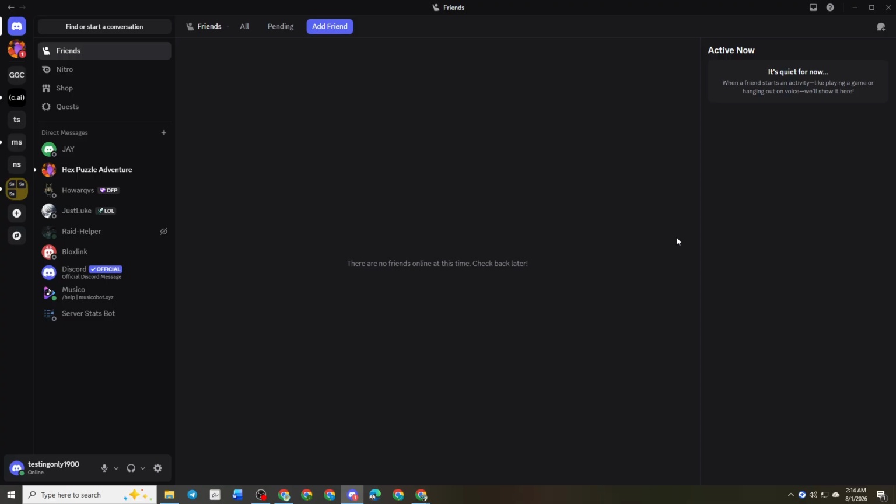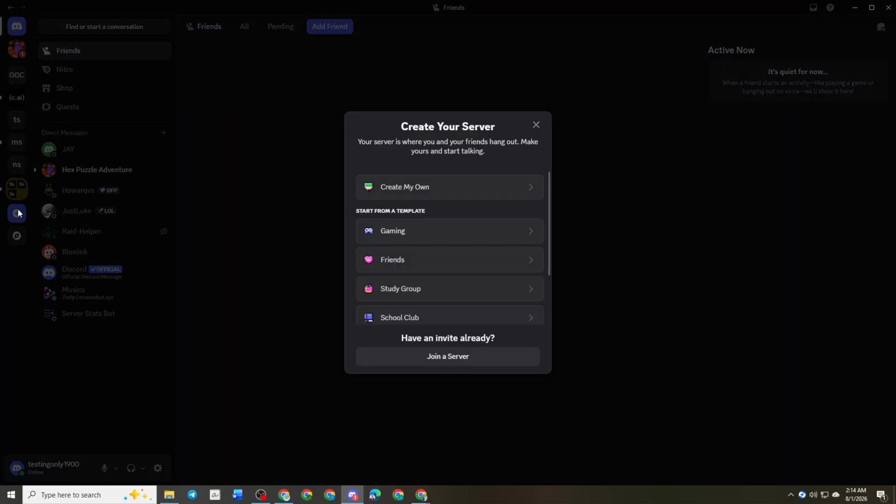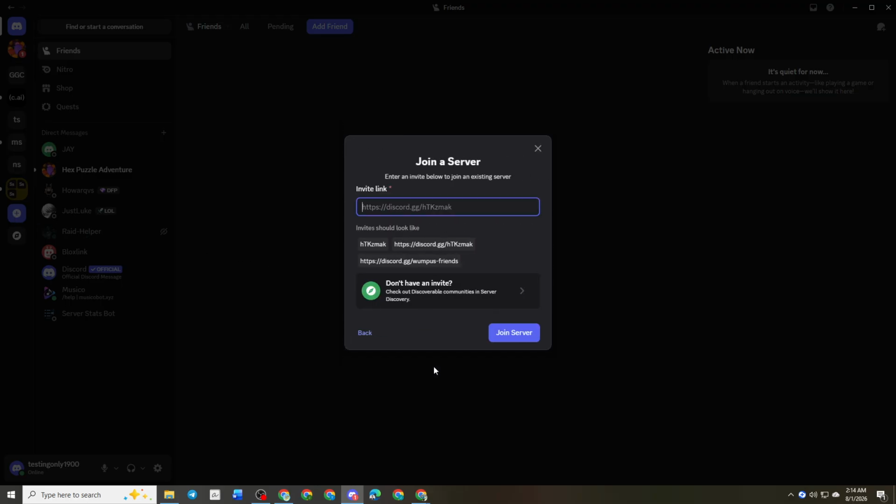To begin, open Discord on your computer or mobile device and sign in to your account. Once you're on the main Discord screen, look at the server list on the left side and click the Add a Server button. This will open a new window with several options for creating or joining a server. From the available options, select Join a Server. You'll now see a field where you can enter an invite link.